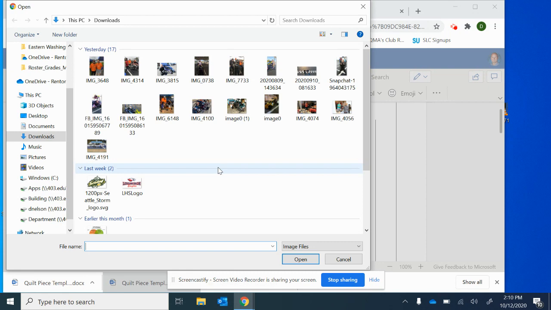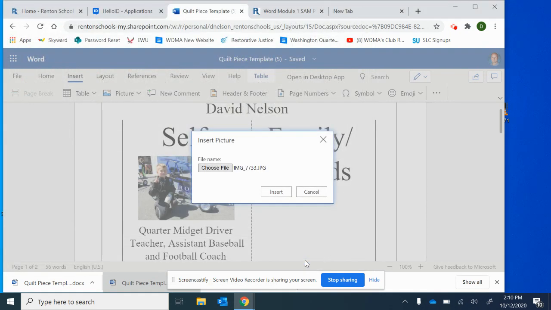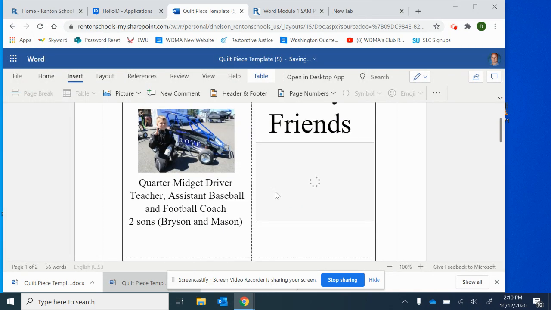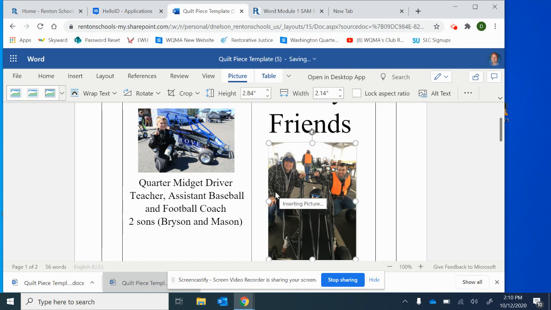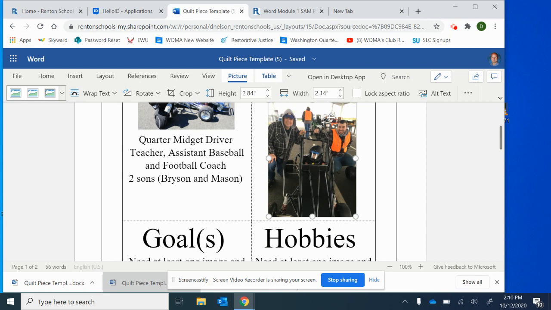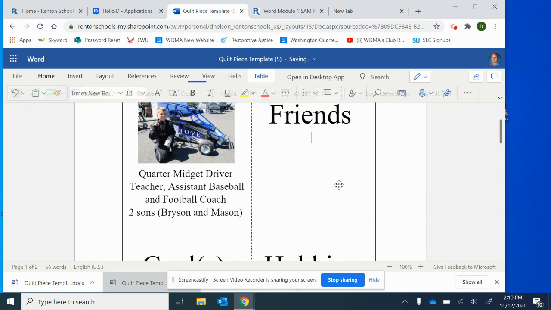So I can put down my family, and again, I'm picking random pictures from the racing because that's what I'm working on right now. And so this is a problem. So this picture is vertical. And it's probably gonna be better if I had a horizontal because then I'll have more room. So I'm actually gonna go ahead and delete that. So click on it and then hit delete.